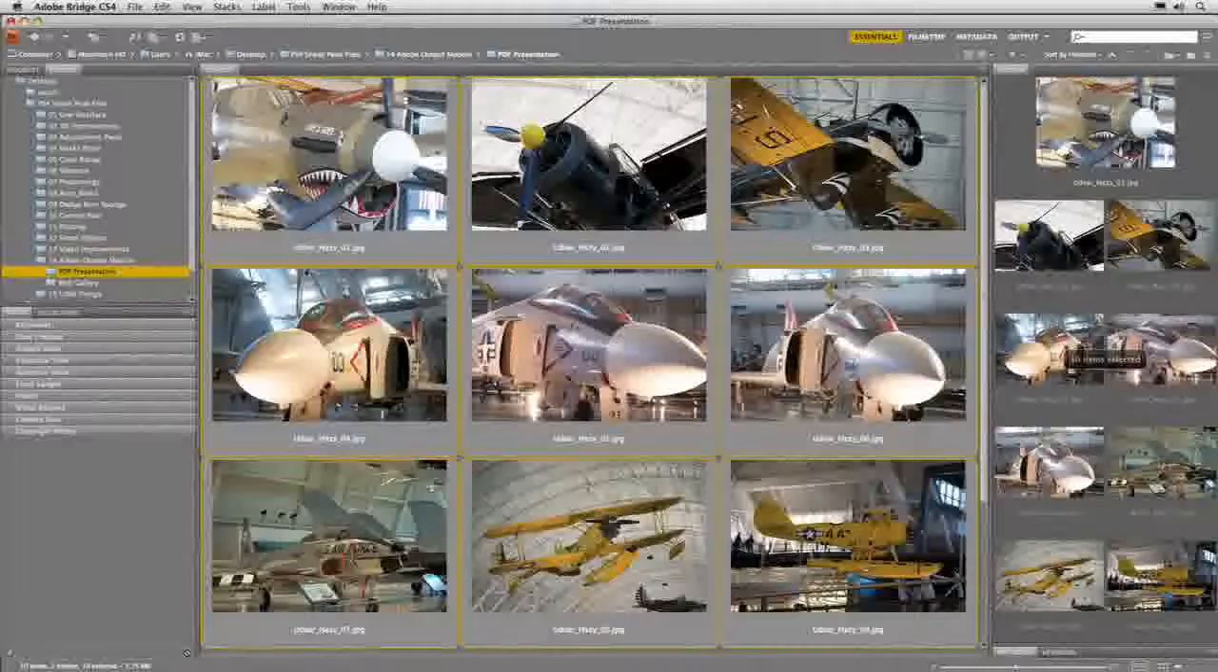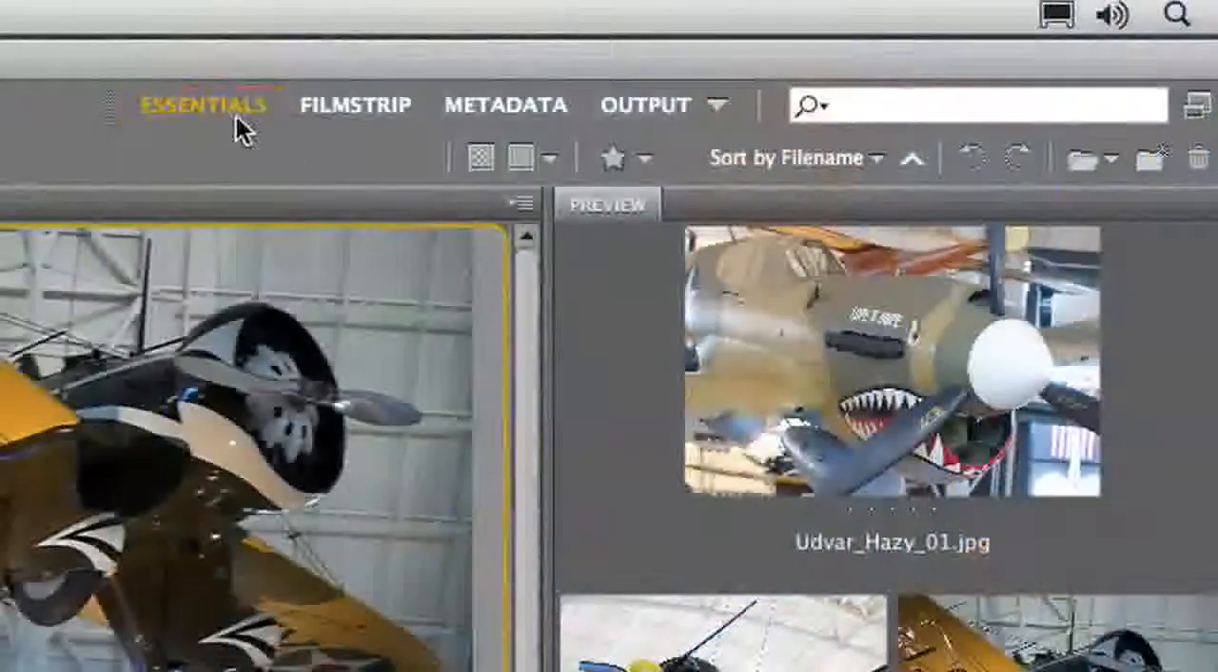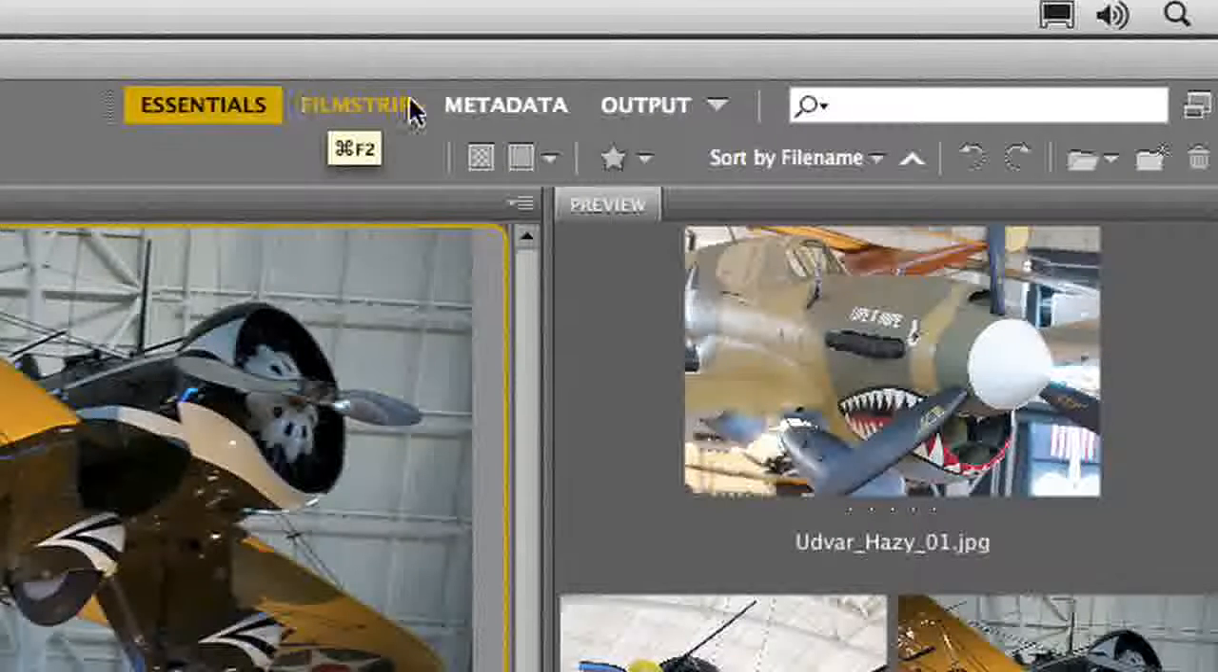Now, let's take a look at that Output module in particular. When you want to exit the Review mode, just click the X button here, and it exits back out. And what you want to do is switch your workspace. Just how Photoshop has workspaces for particular tasks, so does Bridge. You'll find them across the top here. We have Essentials, Film Strip, Metadata, and Output.